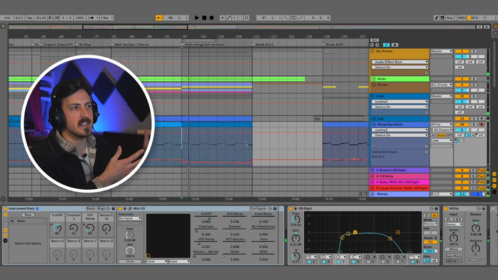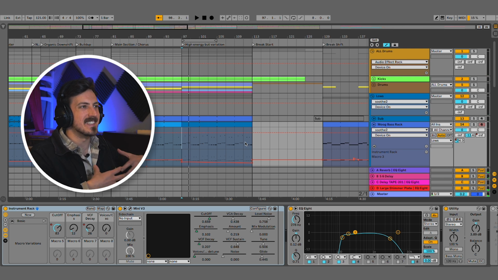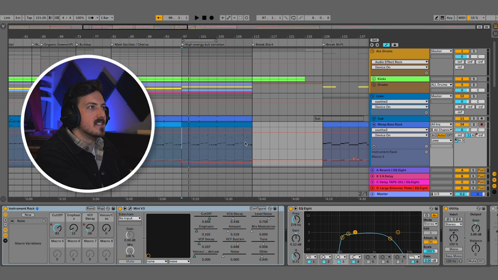Otherwise it starts to get drowned out and disappear in the low end. It's really big between the sub and the Moog bass, so I don't feel like I'm sacrificing anything by giving a little bit of room to the toms in very specific places.